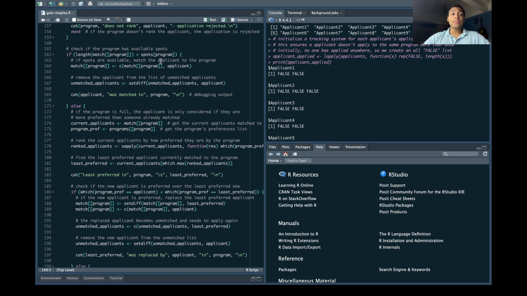But if the program has ranked the applicant, then we will check if the program has available spots for the applicant. So for the first iteration, it does not matter because the program will have spots. So applicant number 1 will tentatively match to its first program, provided the program has ranked applicant number 1. But if the program is full, if we are midway into the loop, and if the program is full, then we need to see whether any of the applicants that have tentatively matched into the program are ranked lower in the list than the currently applying applicant, so that they would be replaced. So we want to check this.